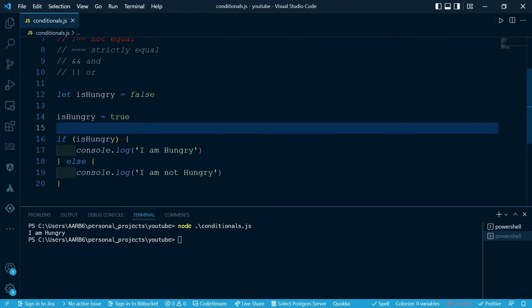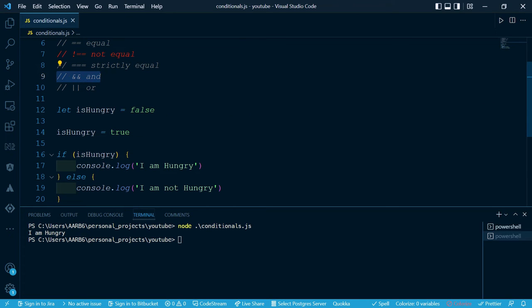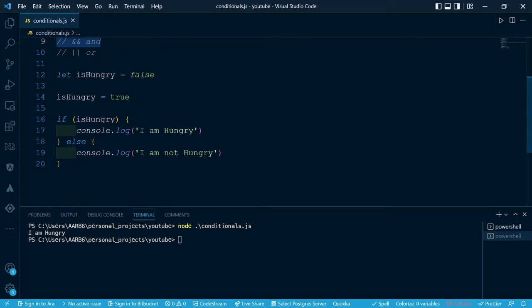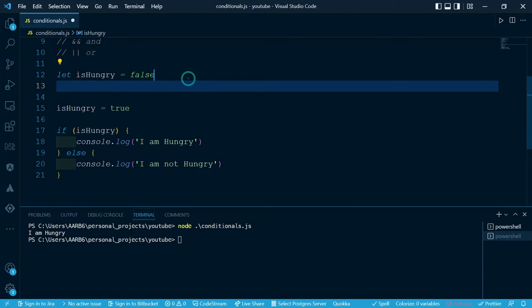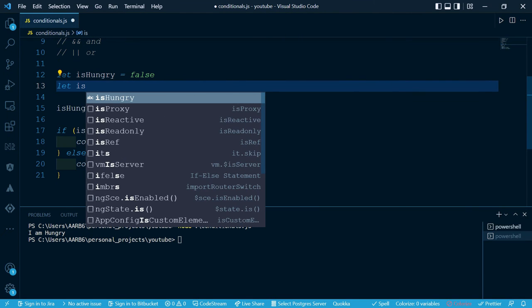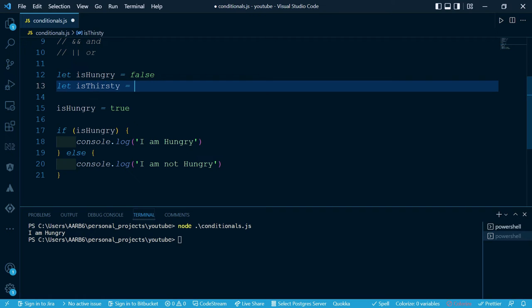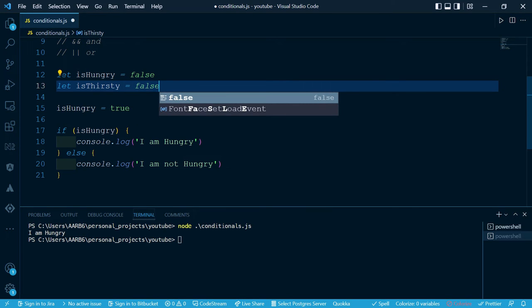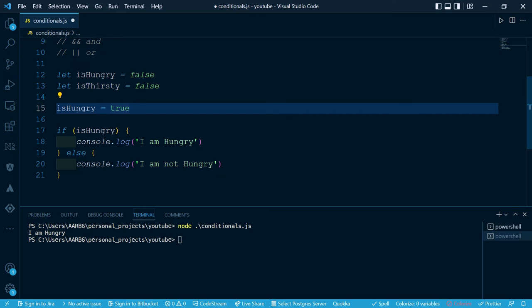Now let's take a look at our double ampersand or our AND. Now, the way this works is, if you have two expressions or two variables that equal a Boolean, both of the expressions need to be true in order for our true block to run. So for example, let's create another variable, and we'll say isThirsty. And what we'll do is we'll put this as false.